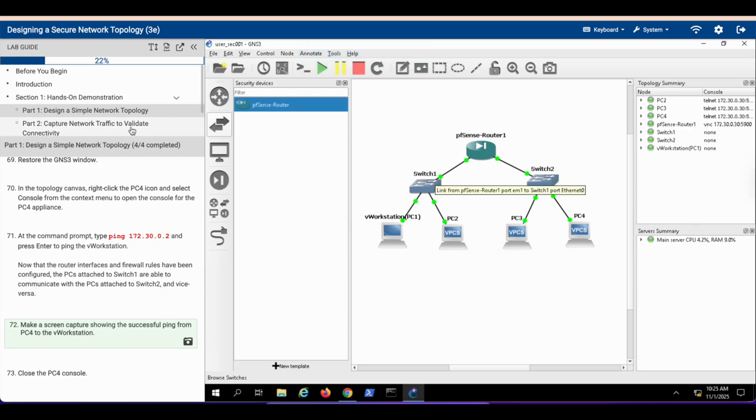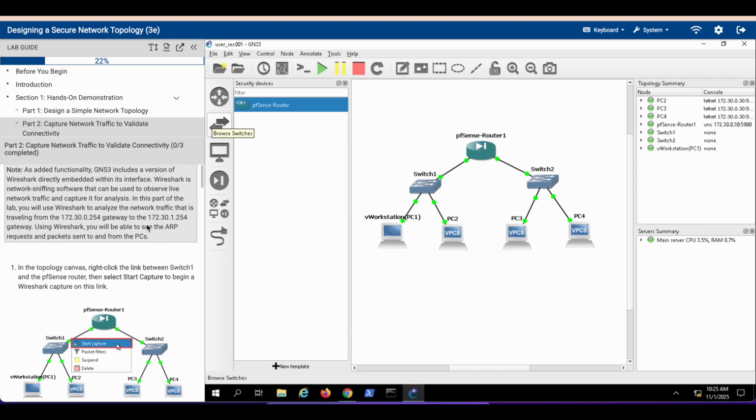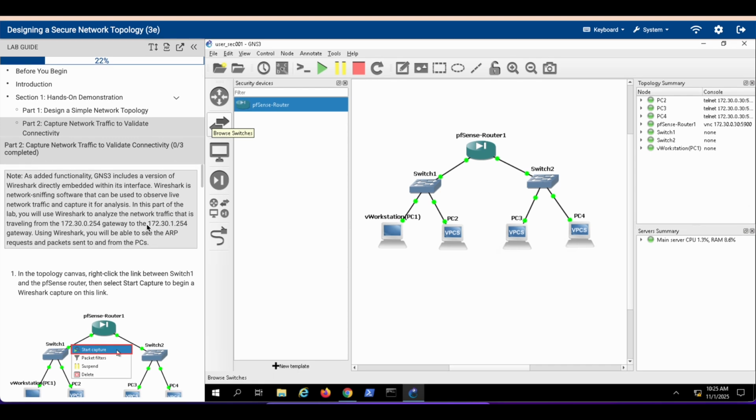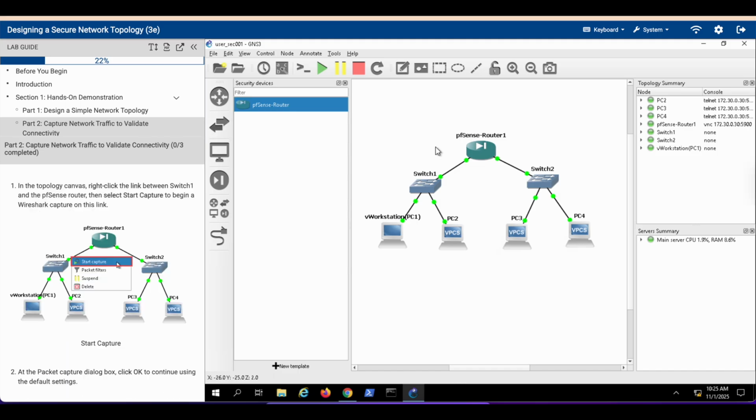Now let's go to part 2. For this part, we're going to start capturing packets using a tool called Wireshark. You should have already used Wireshark in the previous labs. You can do it in two different ways. You could either go inside the computer and run Wireshark, or you can actually select a link in GNS3 and then start capture. So that's gonna start the capture for that link. It makes it a much easier way to launch it.